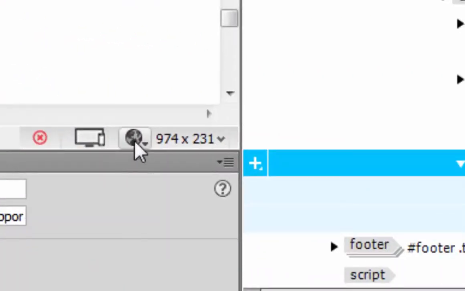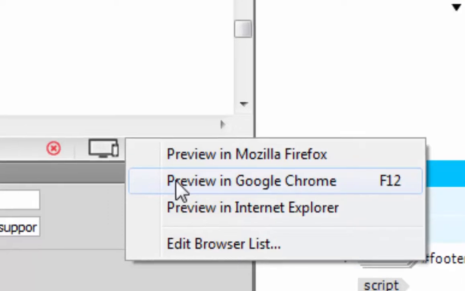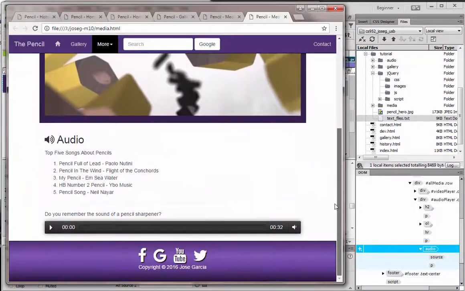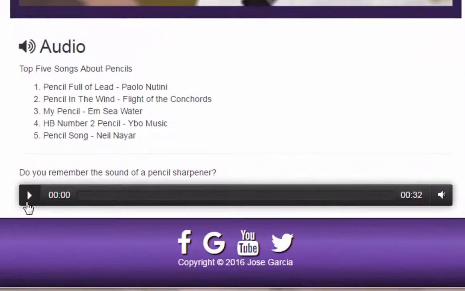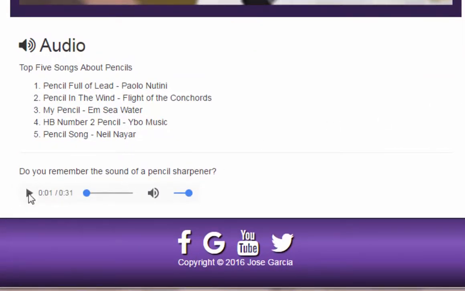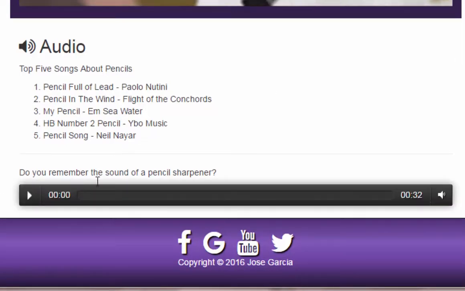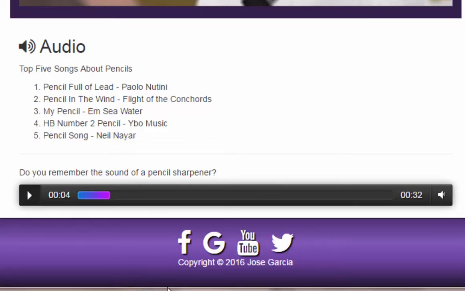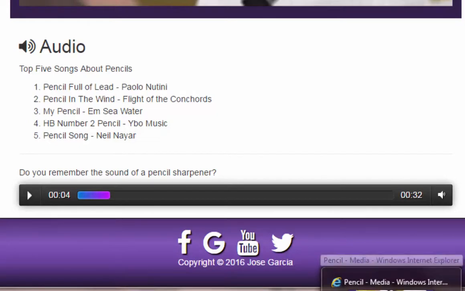So let's preview in a web browser. Preview in Chrome, sure. Save changes, yep. And I'm going to scroll down. And now this looks a little bit different, right? This is our new audio player. This is what the old audio player looks like. So this is the default audio player for Chrome. And this is the audio player that we get with the audio player functions. I can click on it and it plays. Okay.